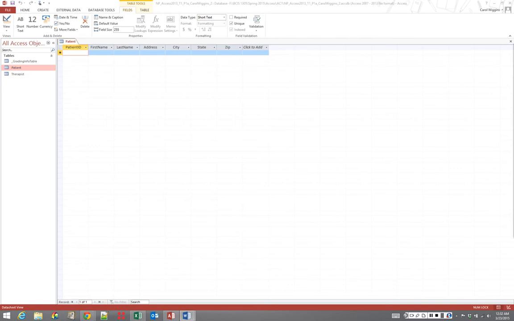Step 5 is enter the records shown in Table 1 below into the patient table. Okay, so we got a patient ID of A10026, first name of Al, last name Pandola, address 45 South Main Street. Make sure you spell out South on that.